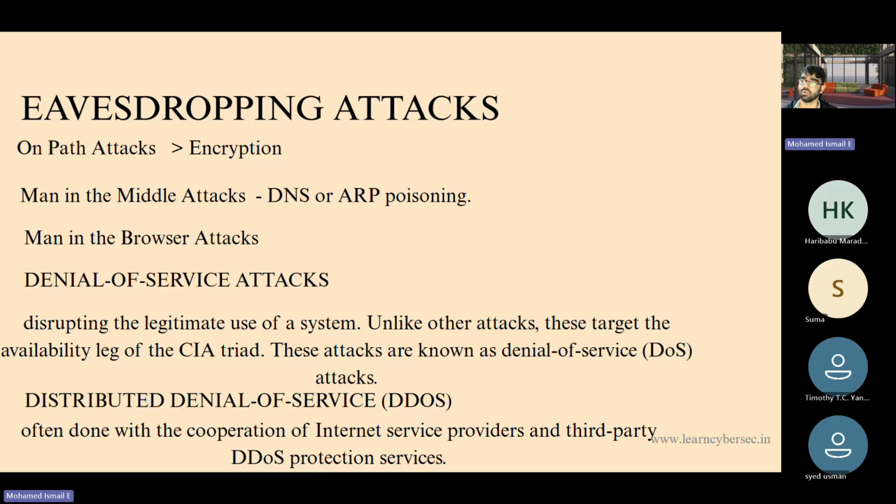For example, you are accessing google.com. Someone sitting on your Wi-Fi network has injected a malicious DNS server. That DNS server routes your traffic to a malicious Google web page where you input your credentials, and your account can be taken over.